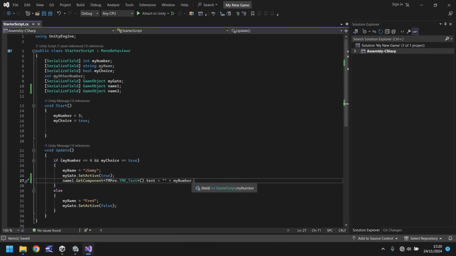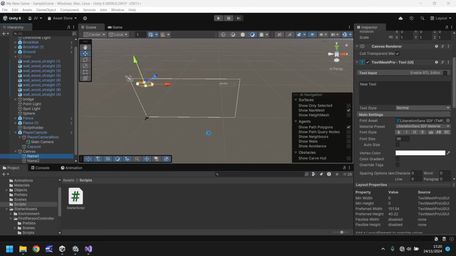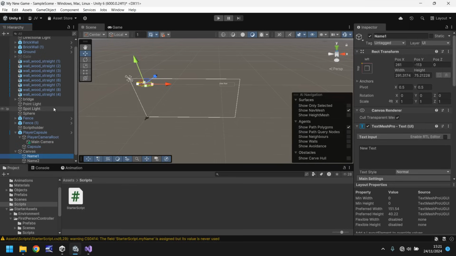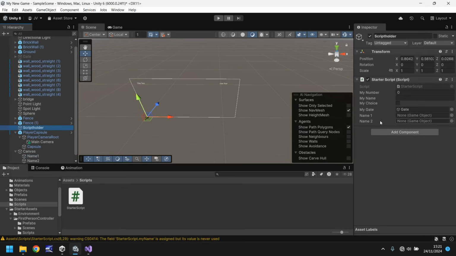So let's save this script for now, and then let's head back into Unity. Give it a moment just to compile the extra line that we've written, or 2 lines that we've written. And now what we need to do is we need to go to the script holder object, which is this one right here. Because if you remember correctly, this is where we stored the script. Unity is just taking a couple of extra moments there to compile. So let's go to script holder, and you should see these two new variables that we can attach. So let's drag and drop name1 over here and name2 over here. And now let's press play.